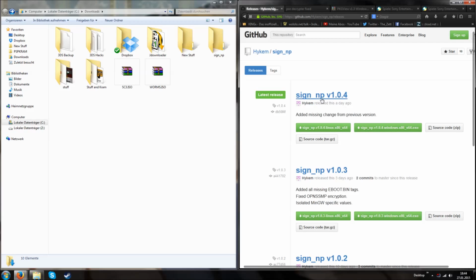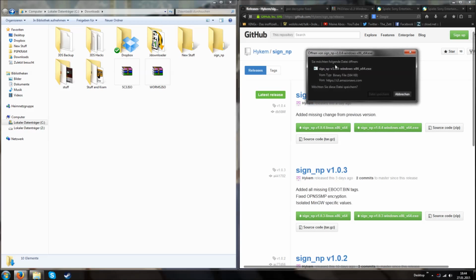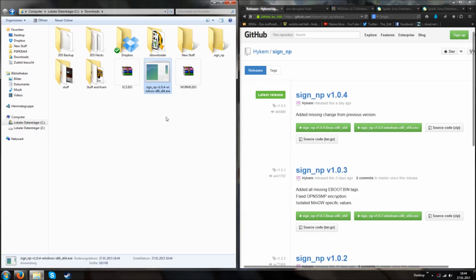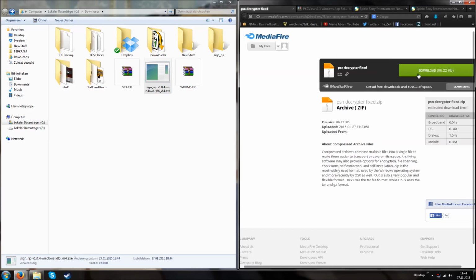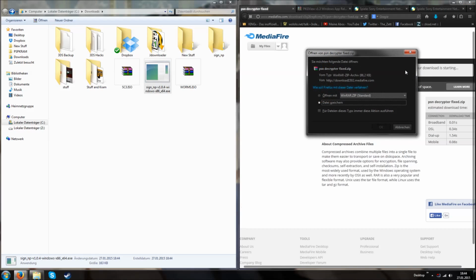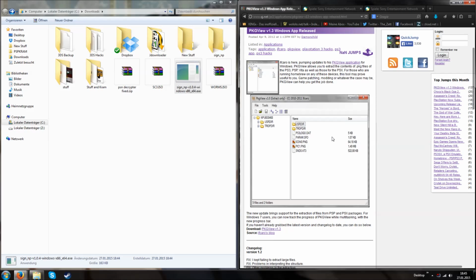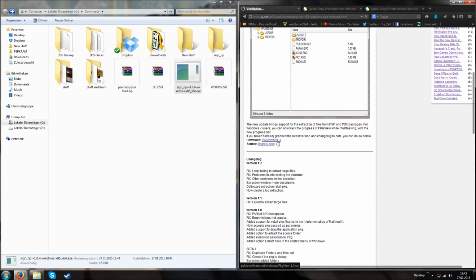Okay, at first download SignNP. Since I'm using Windows, I'm downloading the Windows version and saving it. This is, by the way, just one .exe file, nothing else. Then we need the PSN decryptor. In this case it's the fixed version. I'm downloading this one, and now I also have the PSN decryptor fixed version. Then we still need Package Viewer. I'm also downloading Package Viewer.